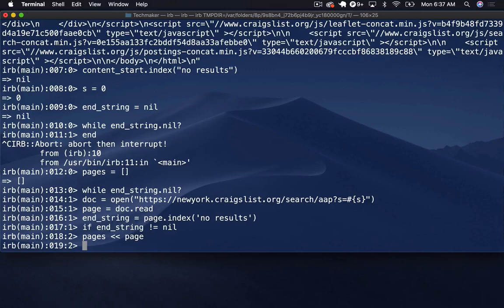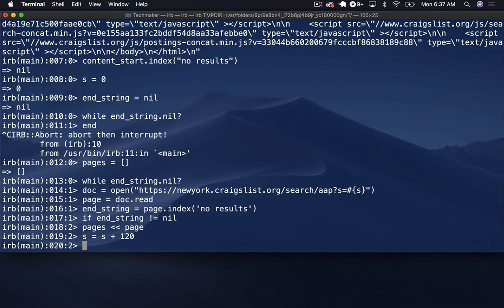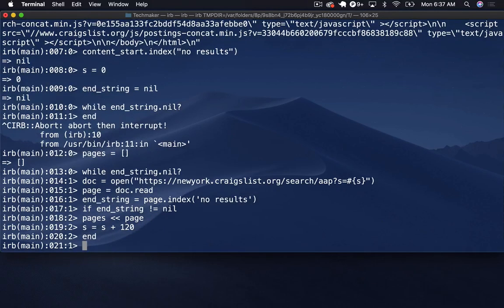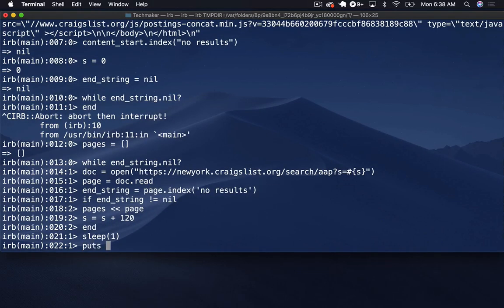What else do we want to do? We want to say s equals S plus 120, and that's it, I think. And actually, I probably ought to sleep for a second so that we don't totally blow up or send a ton of requests instantaneously to Craigslist. We just want to wait a second before sending each request. So we'll just sleep one. And then I'm going to put that we're sleeping, so that we can see it read out. That'll take 30 seconds, something like that.